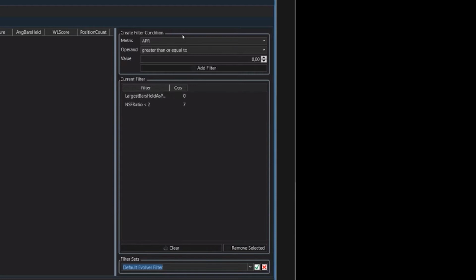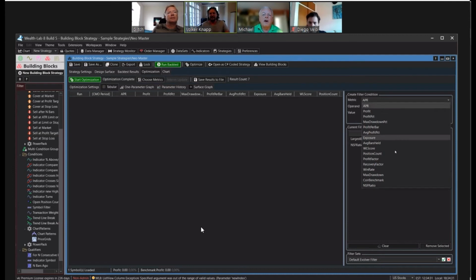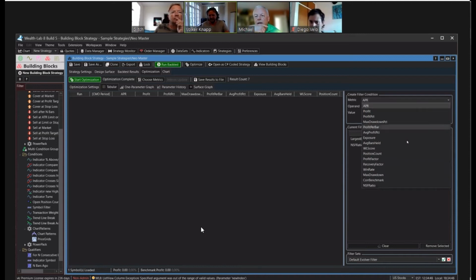My question is, if you click on the metric selection above, which is where you have the list of metrics, you won't find the two current variables in the default. So I was wondering, how did you get them in? Oh, you do. The NSF is here. Let me see. The largest bar held. I didn't see the largest bar held.